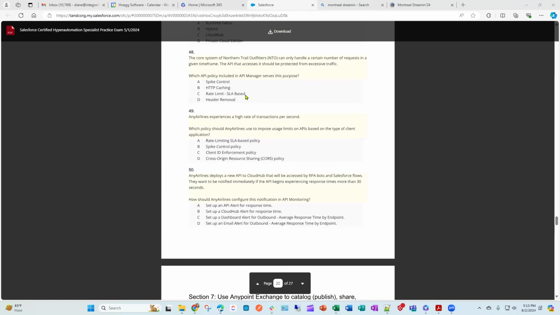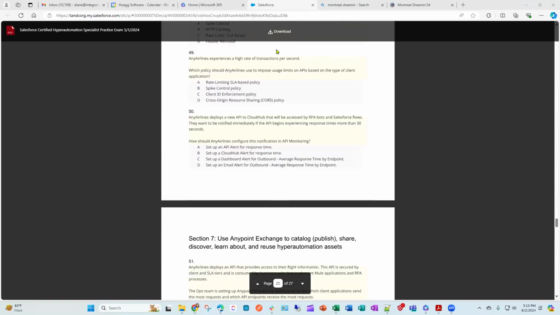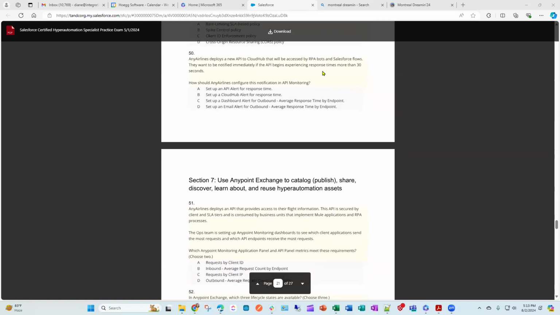Study those policies, know the difference between them. You will have scenarios of which policy you would use to facilitate a particular solution. Okay.